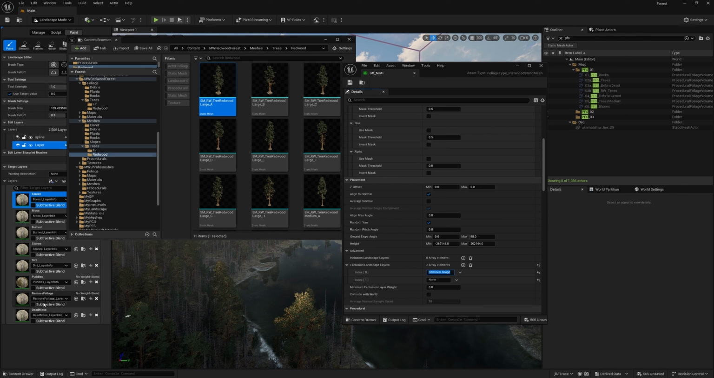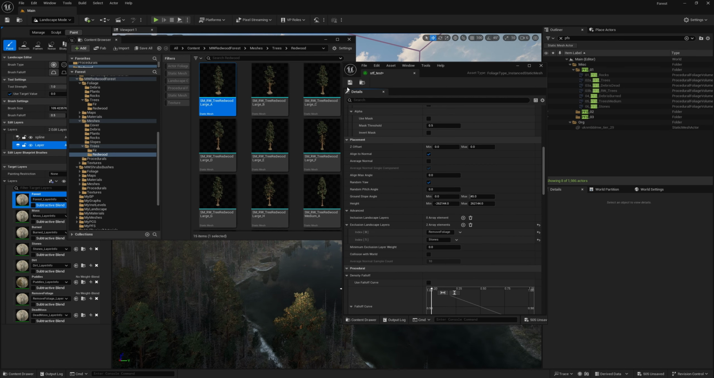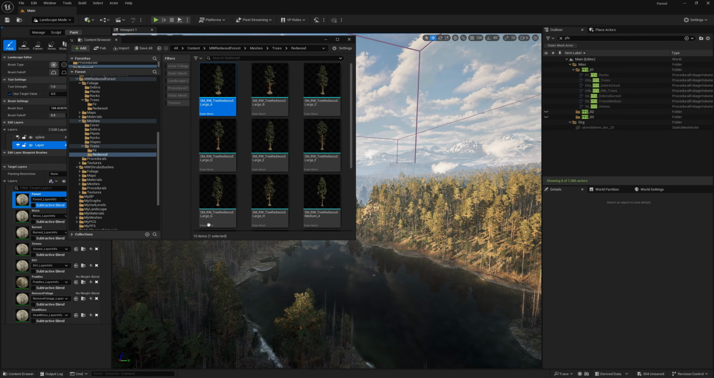For example, I do not want trees to be spawned on stones. So let's just type in stones here as well. And that's it. Very useful. When you're done with this, you just hit save. And that's it. Close it.